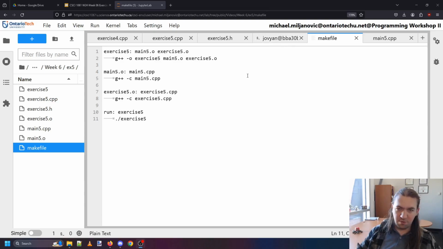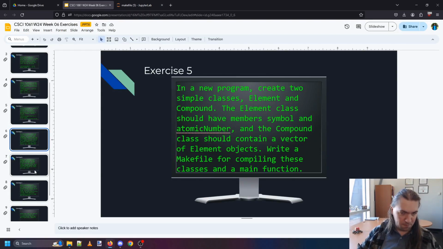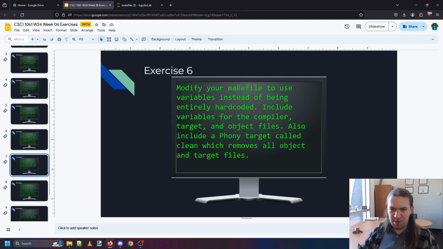Okay, let's go on to our next exercise. So exercise 6. Modify your Makefile to use variables instead of being entirely hard-coded. Include variables for compiler, target, and object files. Also include a phony target called clean, which removes all object and target files. Okay, so we'll do the clean thingy after. Let's start with the first part. Modify my Makefile to use variables instead of being entirely hard-coded.